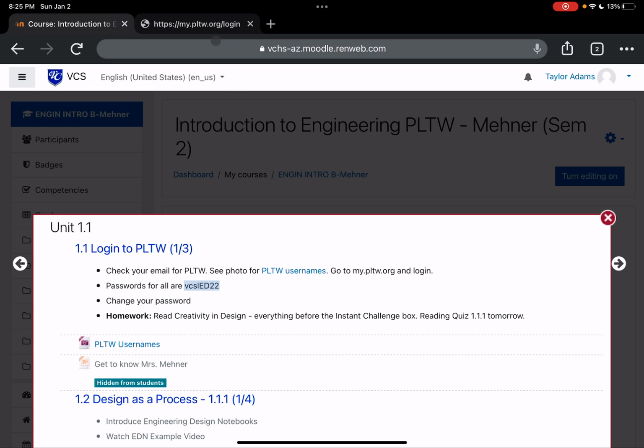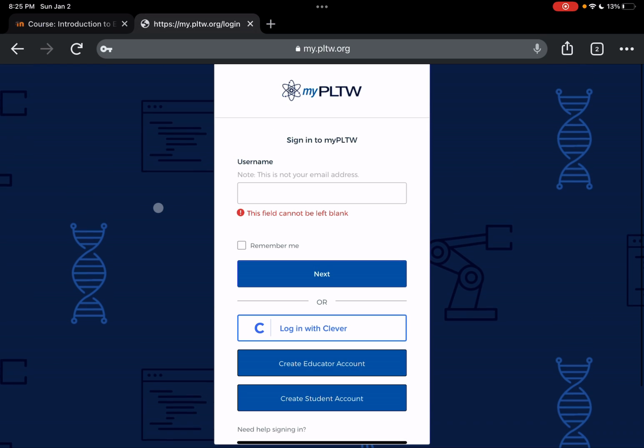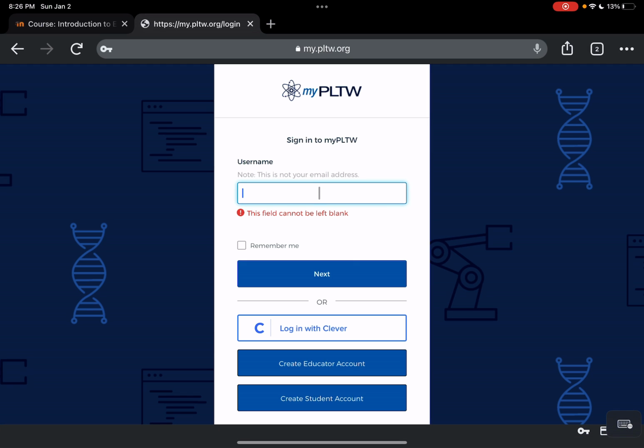So let's all go to pltw.org and you should get a screen like this. This is where you're going to put your username. It does have right here, note, this is not your email address. So please do not put in your email address and then tell me that it's not working, because it specifically says this is not your email address. This is the place where you put in your username that has been assigned to you, which is some combination of your first name, last name, and those random numbers. Also, please excuse my sniffles and nasally voice because, like I said, I am sick.